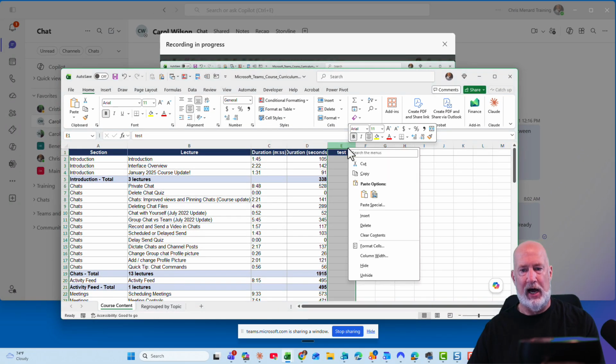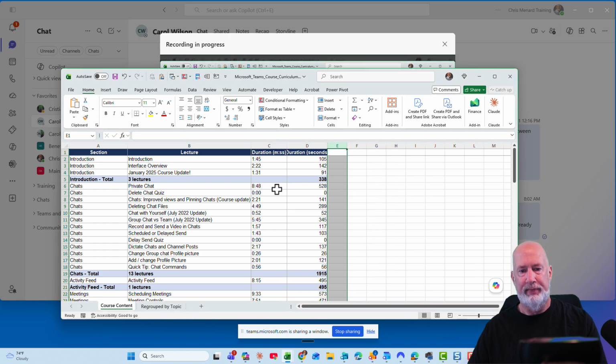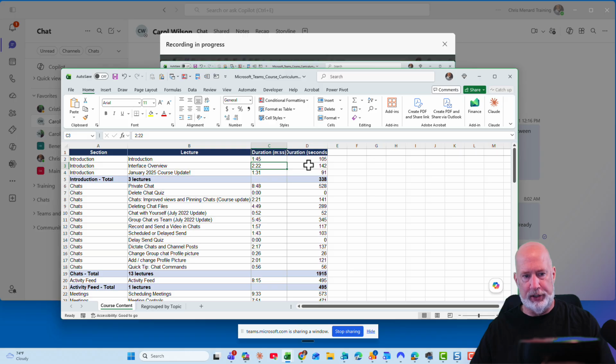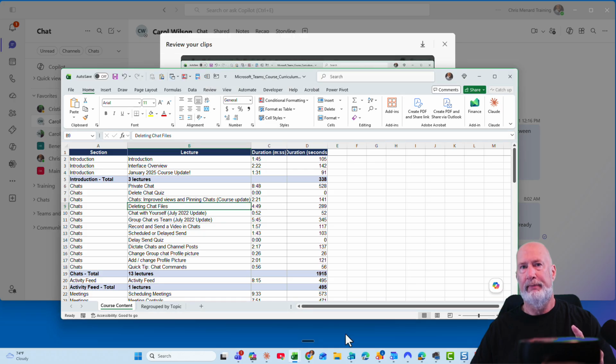I don't need this column, so I could be saying, Carol, delete the column E. We don't need it. And then I could have her coming in here, telling her how to convert these into actual minutes and seconds, whatever you want to do. I'm just going to click around a little bit. Perfect. I'm going to hit stop sharing.